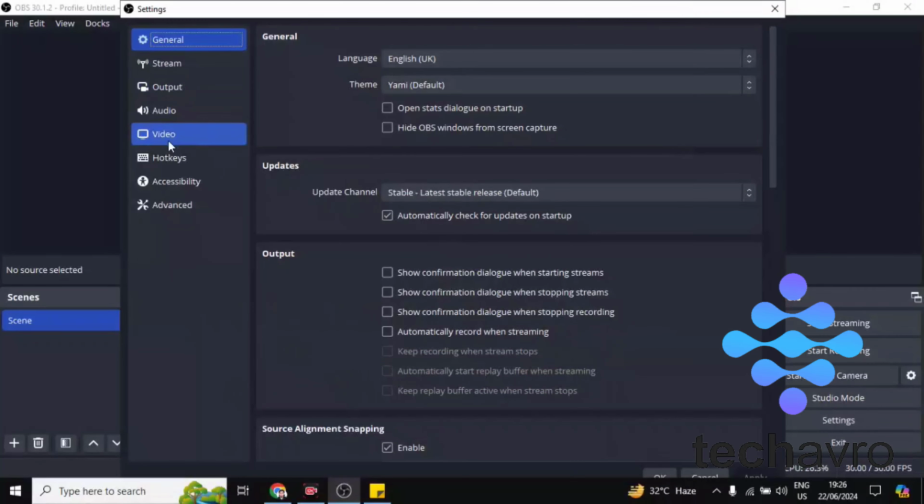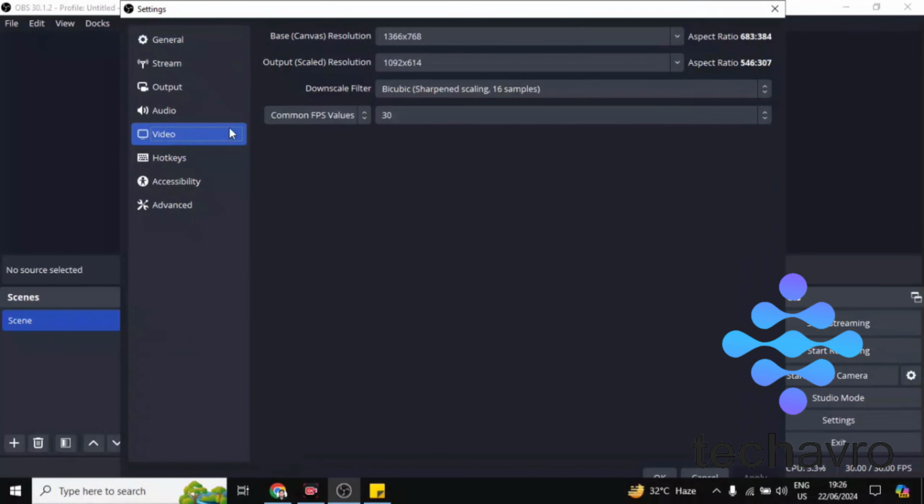Then you'll find here the video option. Click on the video, and then you can see here common FPS values. Here you can change the FPS by clicking on this drop down menu or in the line.